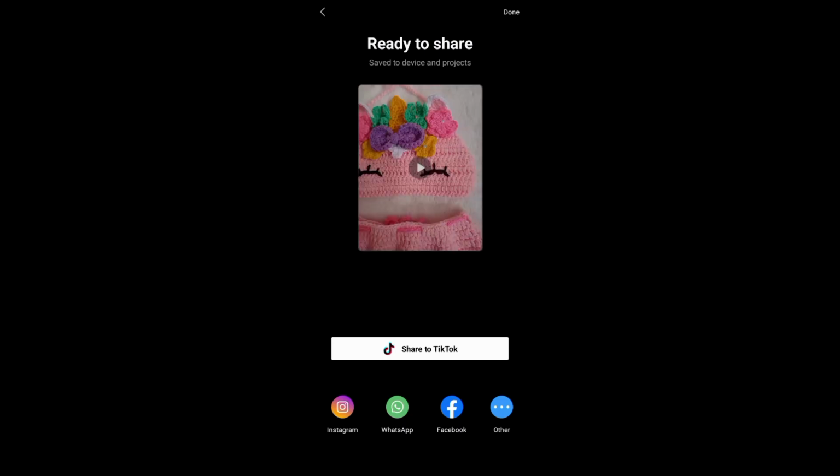You also want to make sure that you have a good internet connection so that you can easily share your video or your template to TikTok. Now after exporting or downloading your video, just tap on Share to TikTok. And that's it. It's just simple and easy.